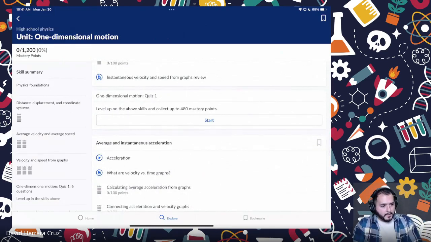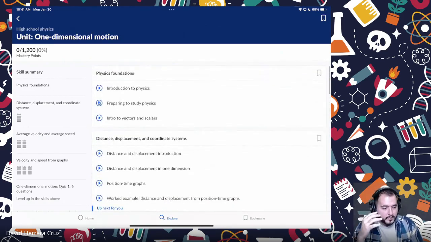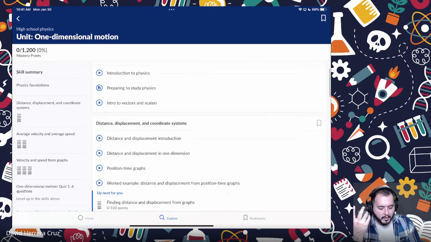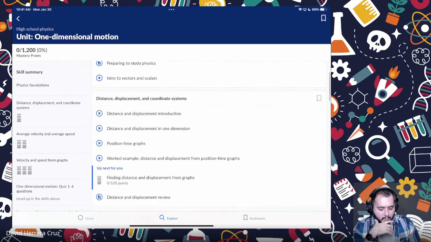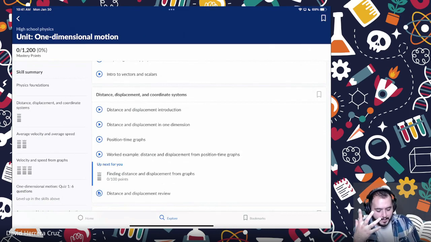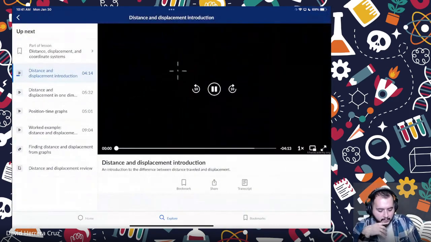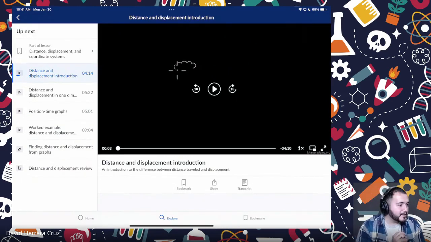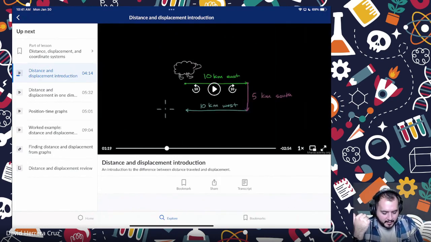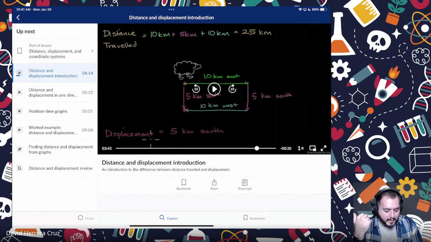Now, everything that's available on the iPad is also available on the Khan Academy website. And so if you're just looking to explore, hey, what's out there? What does Khan Academy have for, say, for example, distance, displacement, and coordinate systems? You can check that out on the iPad. And it's a little bit easier to see than on the computer. But as you can see, there's really cool lessons, and for reinforcement is usually what I use them for, not for just instruction.